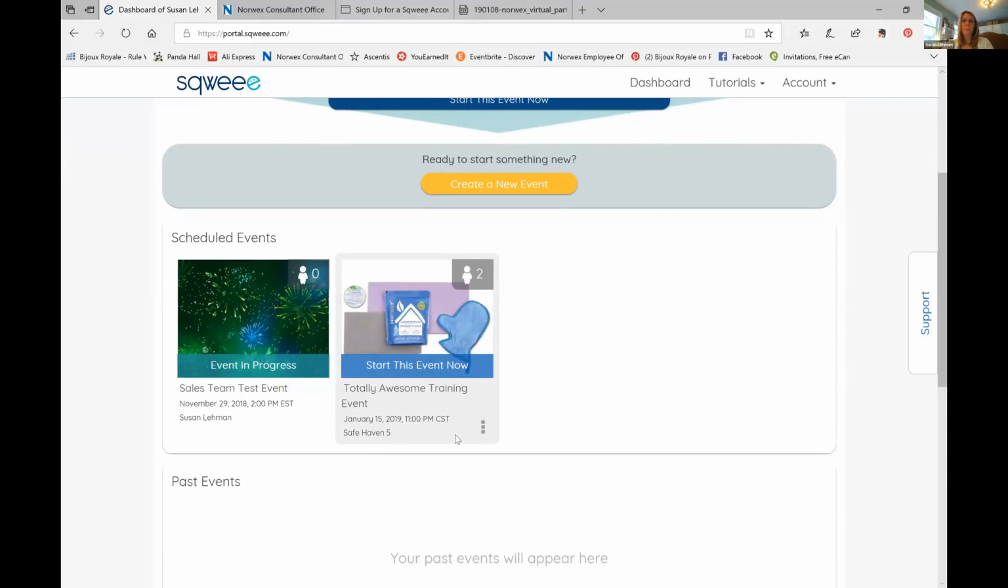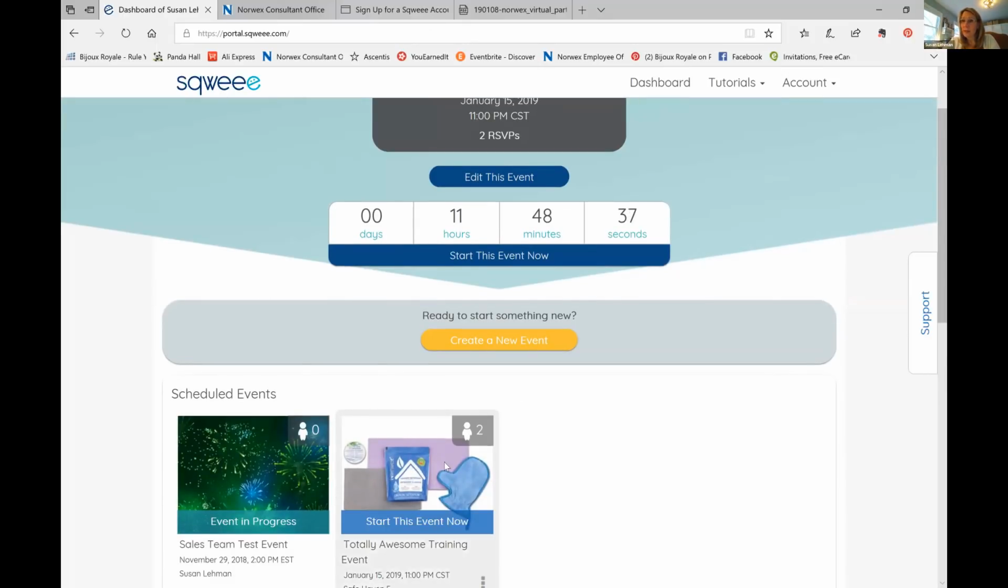Central. Okay, so when we go in here, we're going to start this event in a little bit, but right now, it's good to know how to actually create a new event, right? So let's go ahead and create a new event.